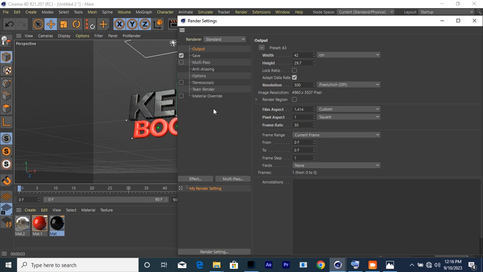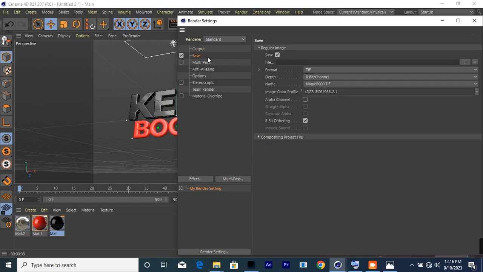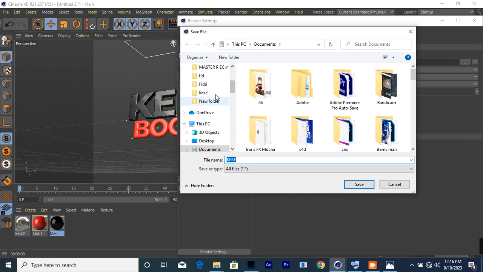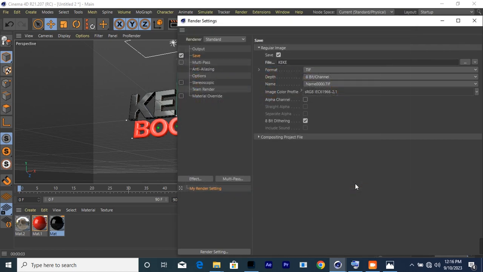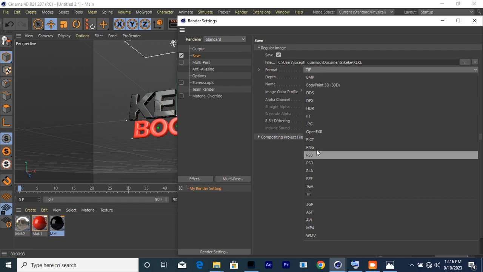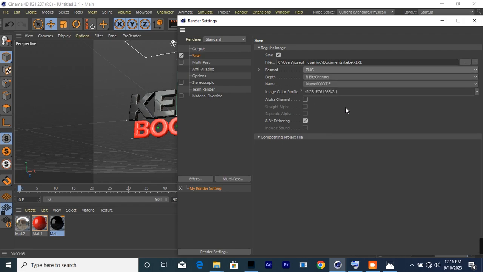And I'll come to save. This is most important. Save. You have to show where you want to save it and the name that you want to give it. So I'll name it Keke. Then I'll locate it to where I want to save it. I have a folder over here, Keke. You get it? I'll save it there. Then I'll change the format to PNG. You get it? PNG. That means it's not going to come with any black background or any background.